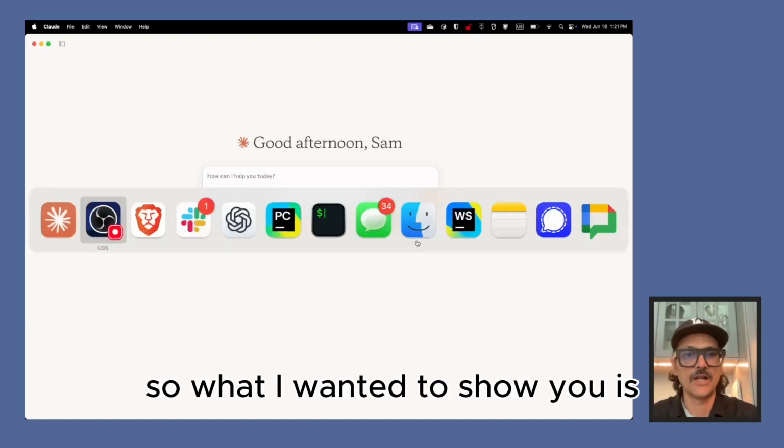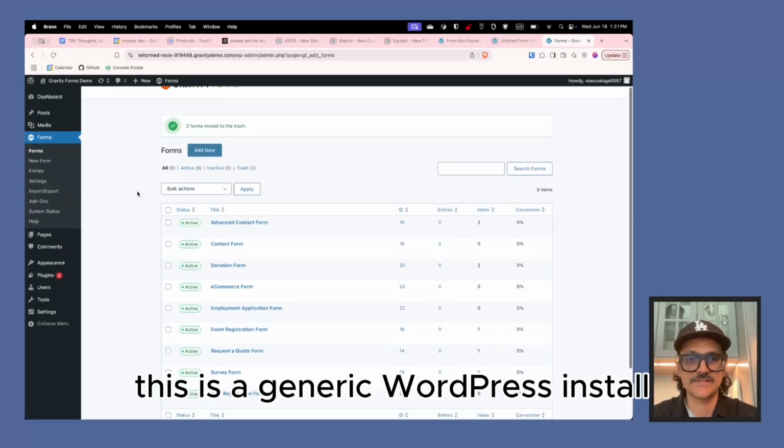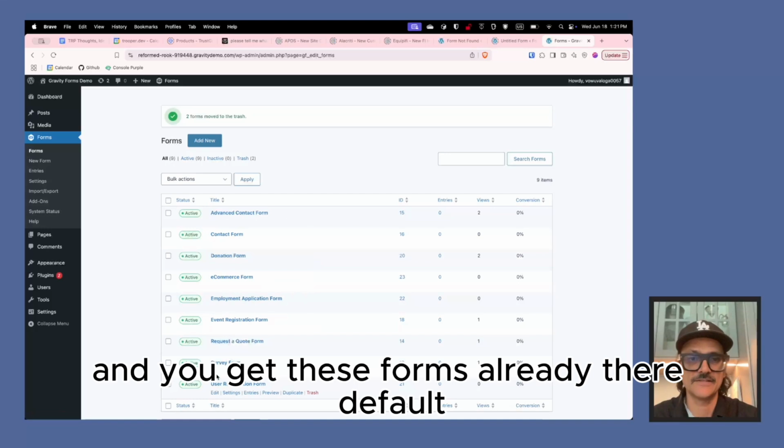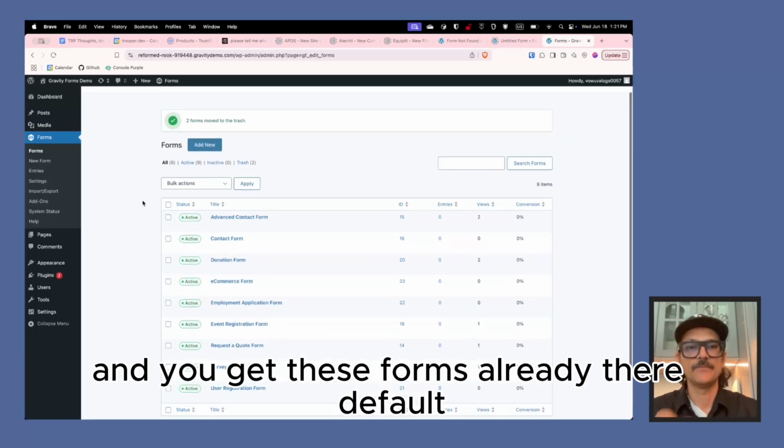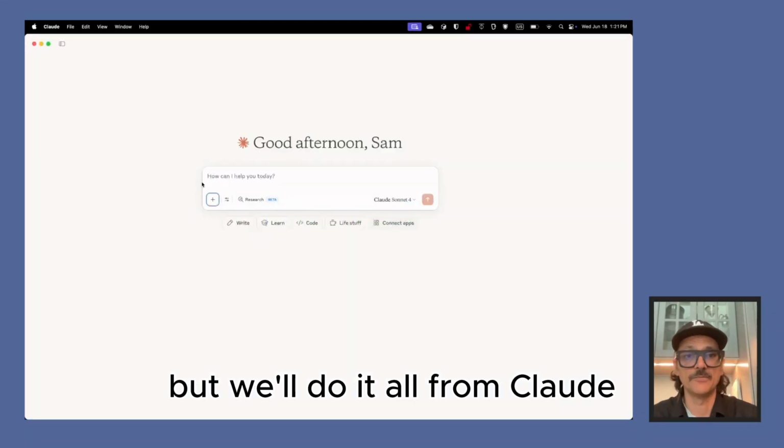So what I wanted to show you is, this is my Gravity Forms. This is a generic WordPress install, and you get these forms already there. Default, I'm not going to use those. We're going to create a new one, but we'll do it all from Claude.